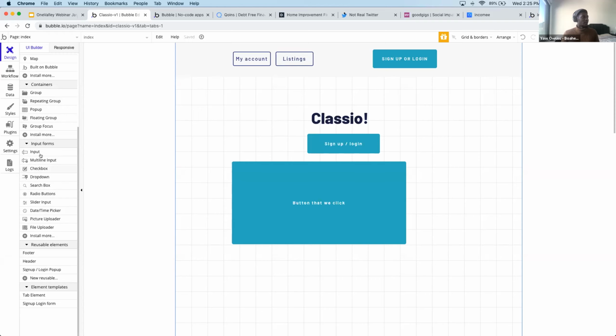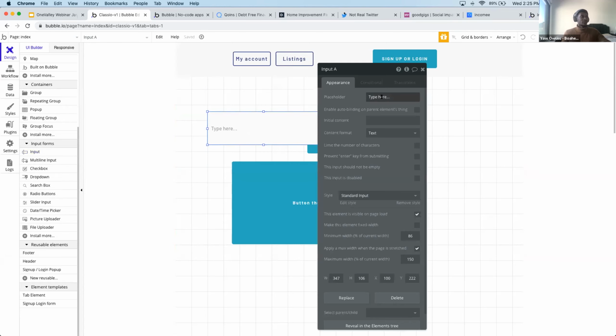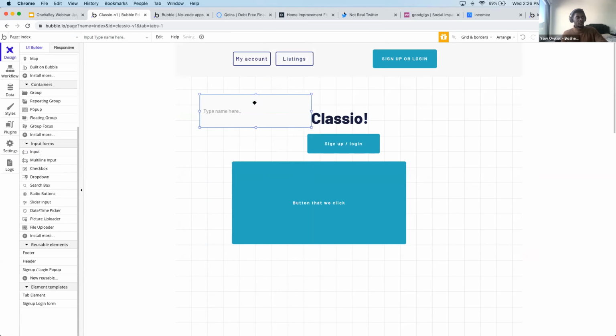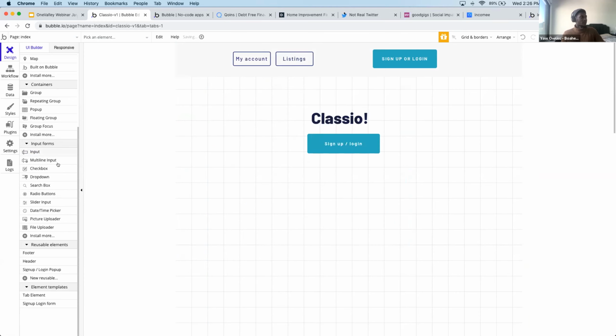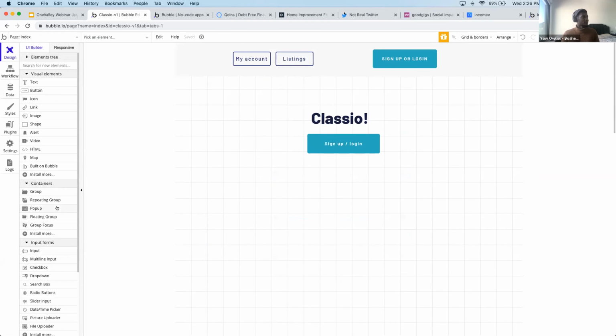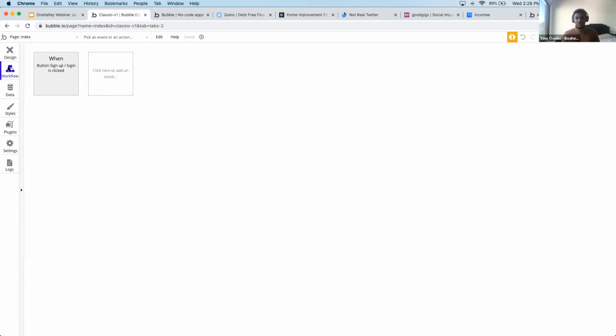So if I wanted to put in any input for someone to type in their name, I can say type name here. And that's an input form that someone can use to update. For now, I'm going to remove it, and also this one. And then at the bottom, there are reusable elements, which are just elements you can standardize and put anywhere in your platform. On your workflow tab, this is what I mentioned before.